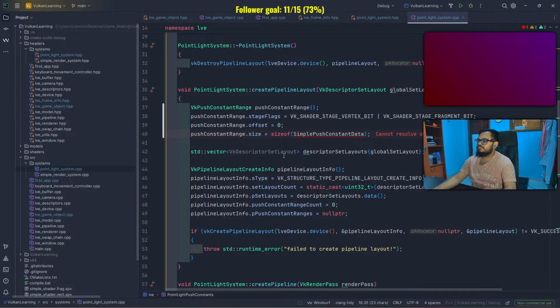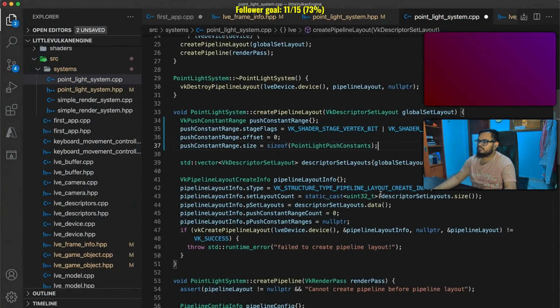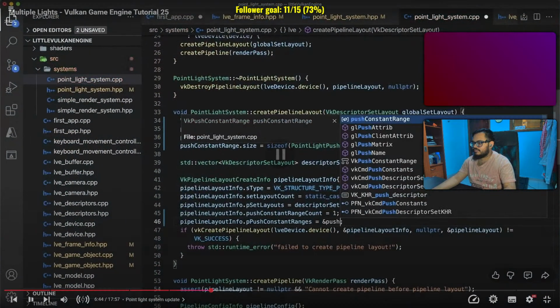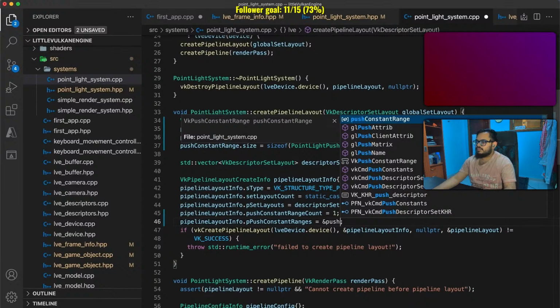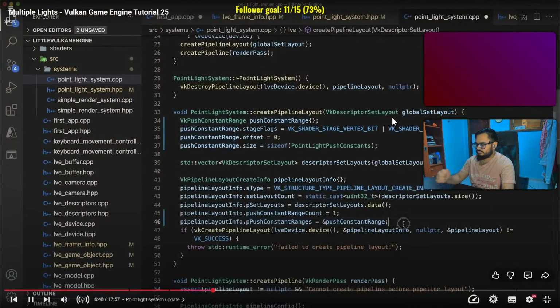Control C. And update the push constant range size to the size of this. So we also need to update the push constant range count to 1. Then ampersand paste, push constant range. Push constant range variable. Now it's time to implement the update function.